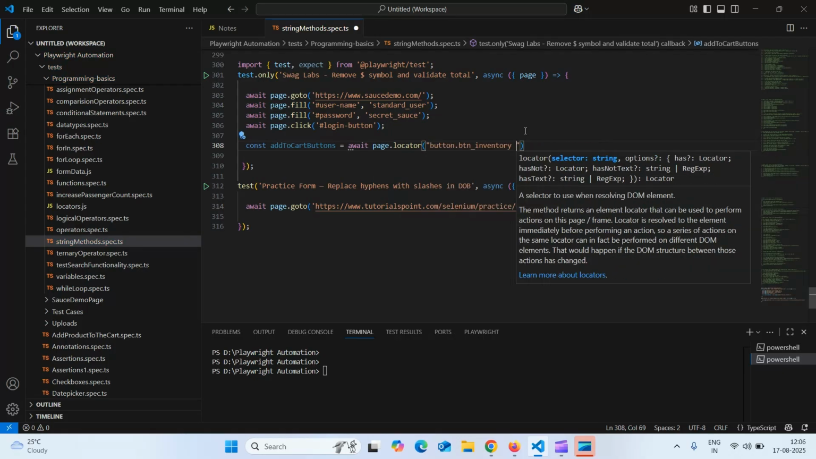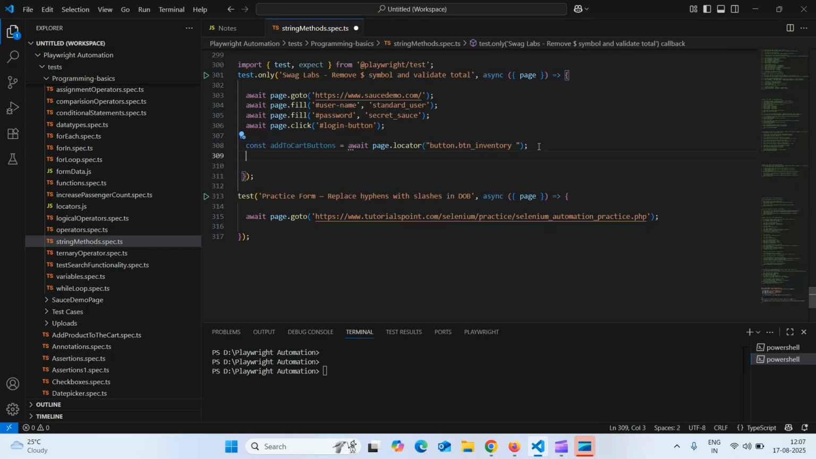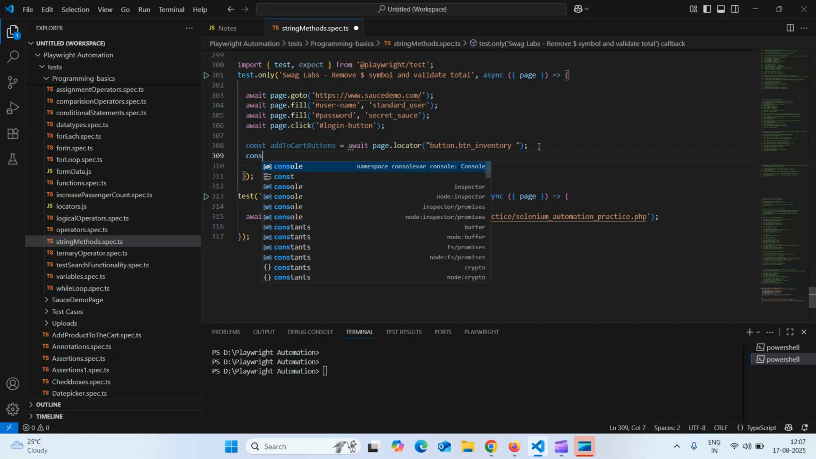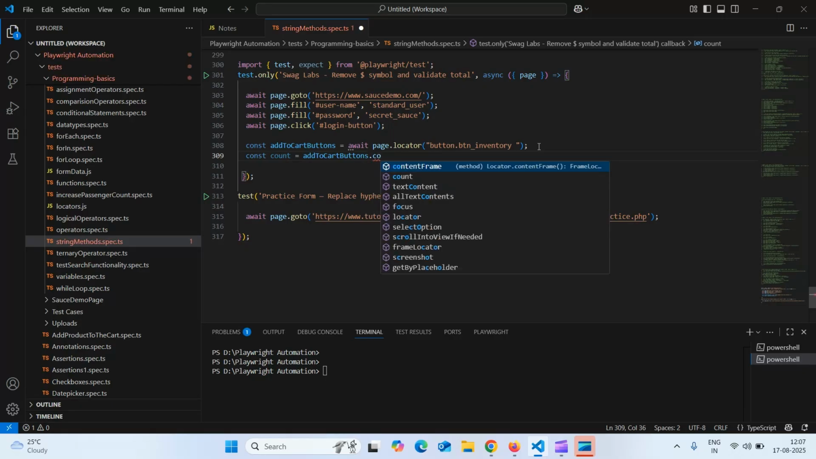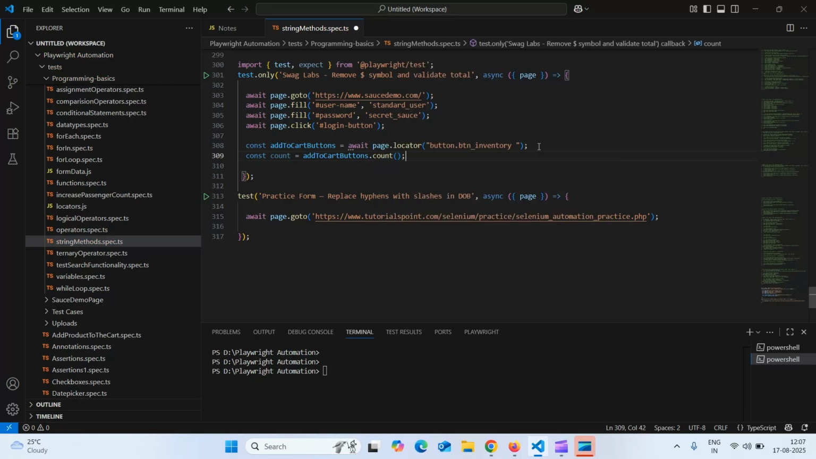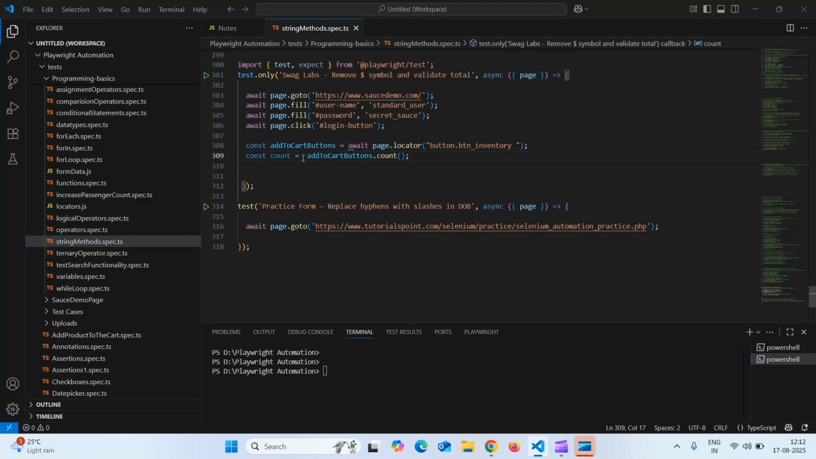Sorry, this is the locator. Now what I want to do is get the count of it, so I can use the count in a for loop. So const count is equal to add to cart buttons dot count. This will give the count. Here I have to use await.